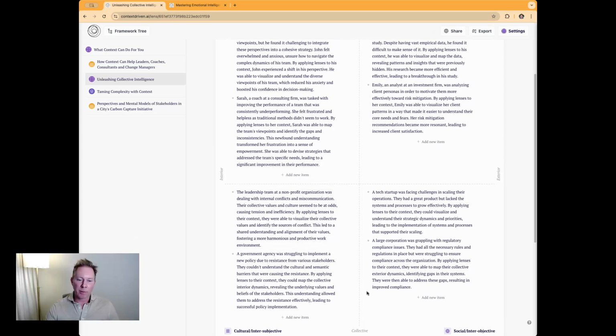Okay, just moving to a couple of other examples. In the lower left is talking about a government agency and a new policy that was having resistance from stakeholders.